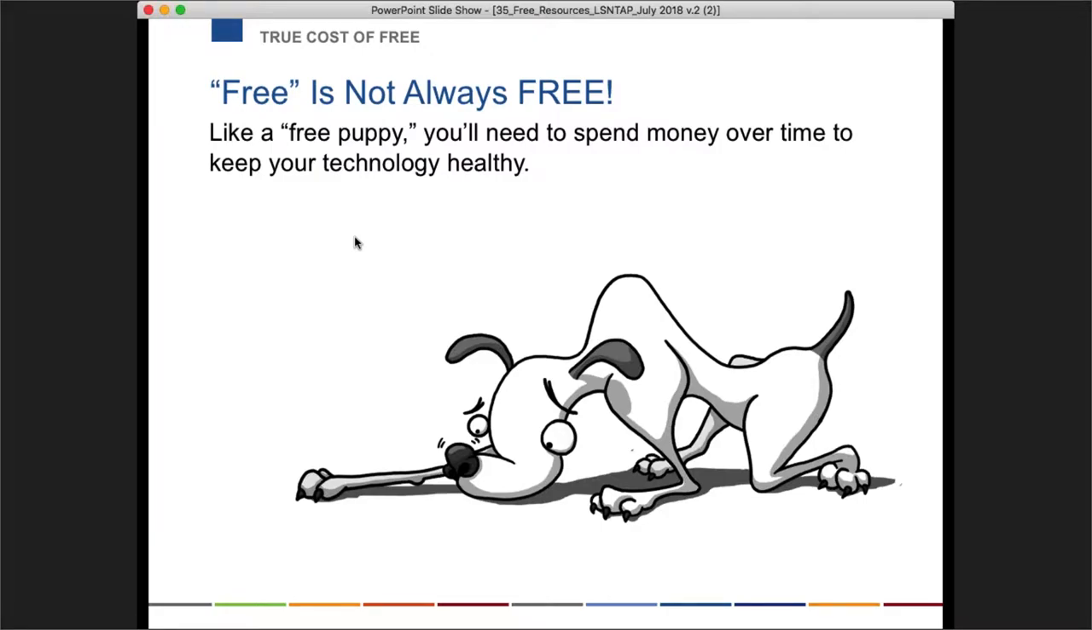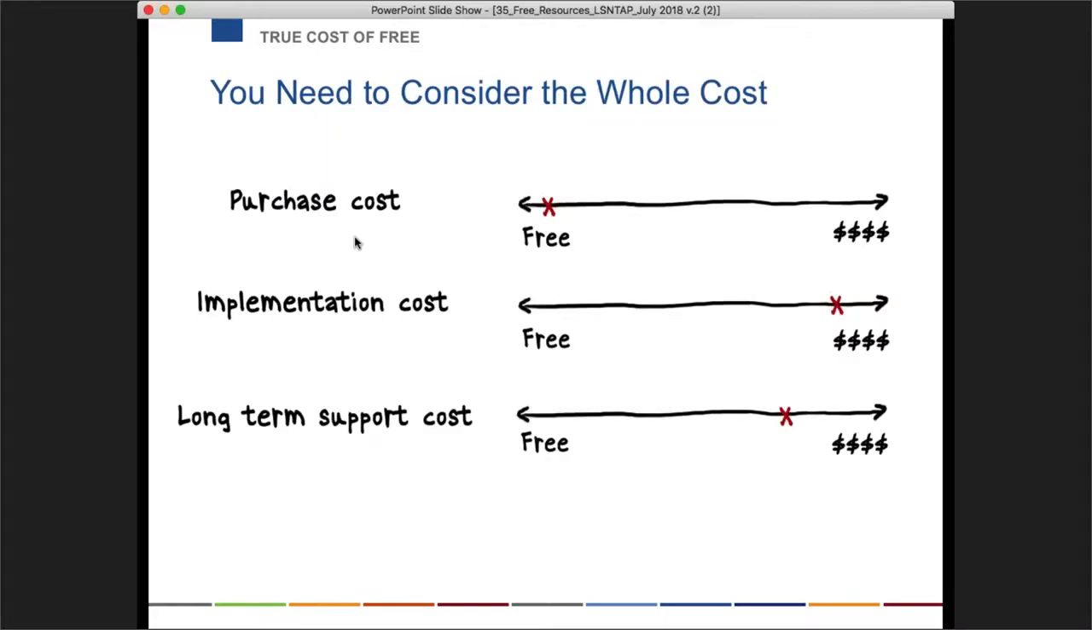Yeah. And that jabs right into our next slide, which is, you know, you want to think about the entire cost. So what's the upfront, the purchase cost of the solution you're thinking about? What's the implementation cost? Or what's the cost to get it rolling? And then what's the long-term support cost?